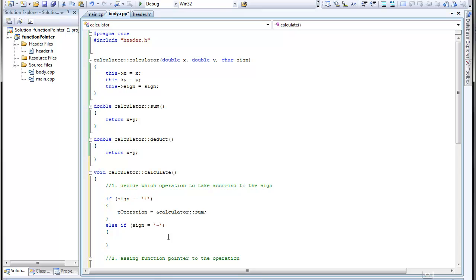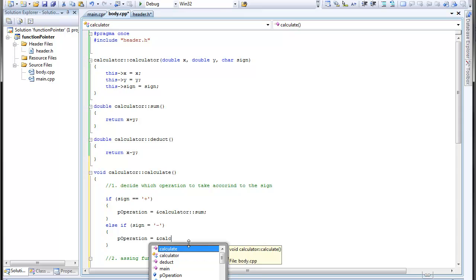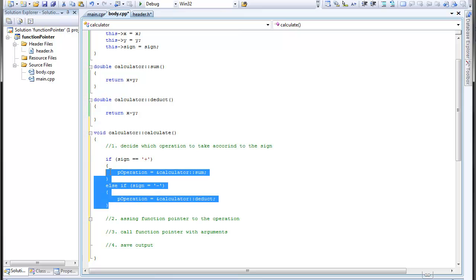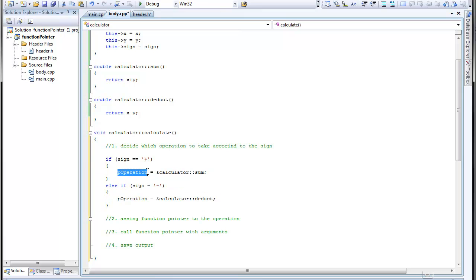Okay, and likewise define the pointer for the other operation. Calculator deduct. Okay, now this pointer is completely specified, and we can step to number 2.